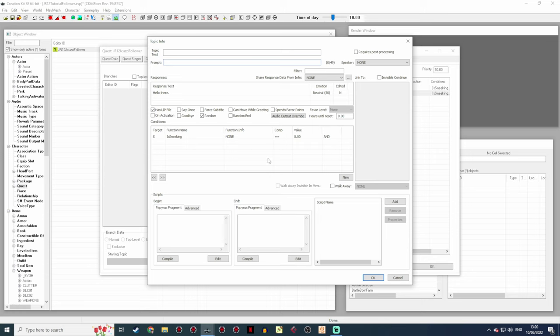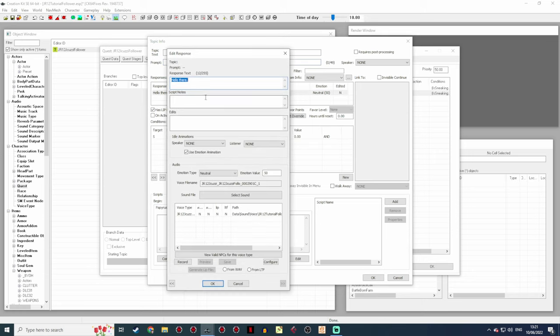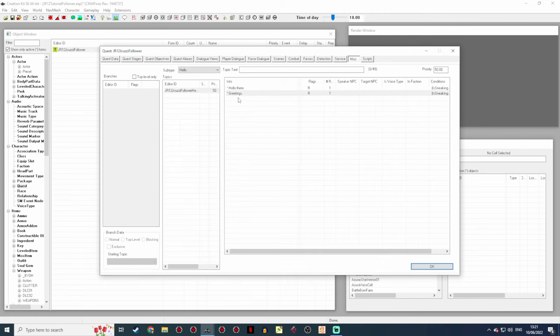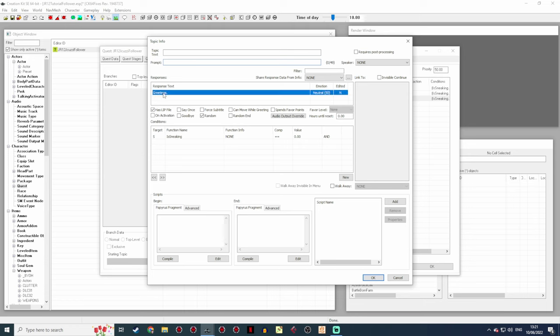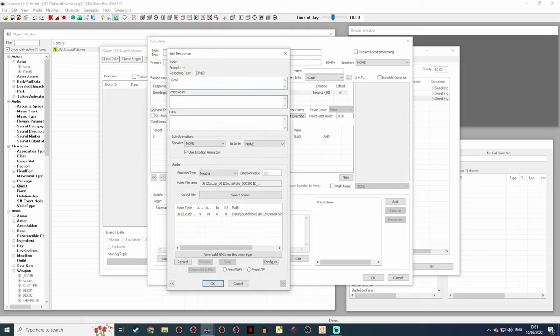We're going to go into our new copied line here, double click where it says hello there, and now we can change the text. So this one I'm going to say greetings and press OK, and we'll duplicate it one more time, and this one we're going to say good morning.